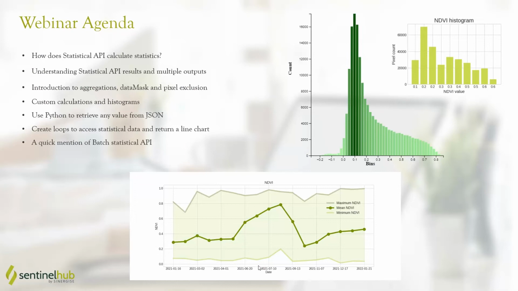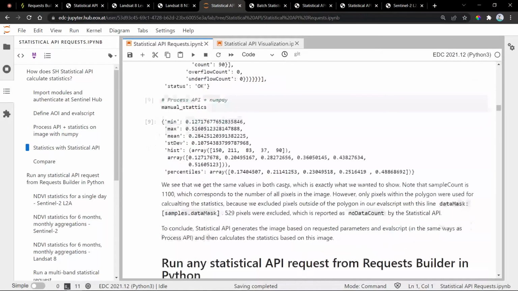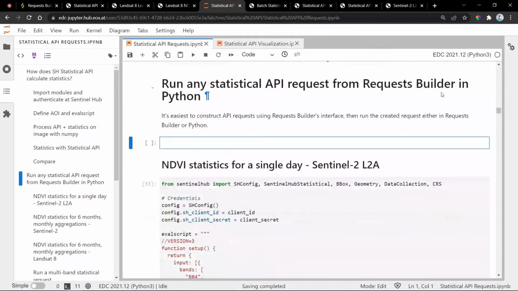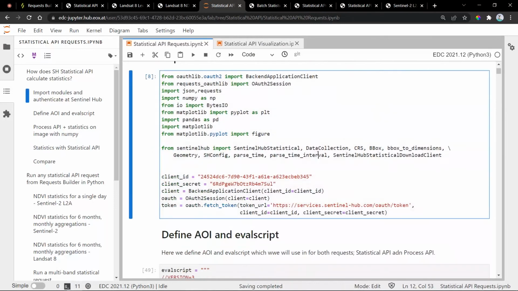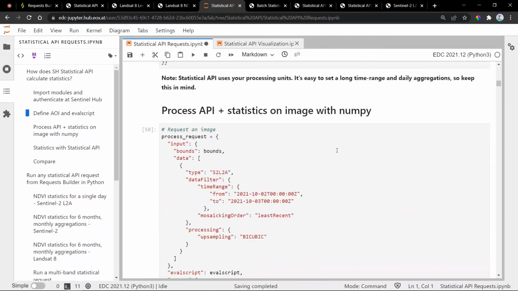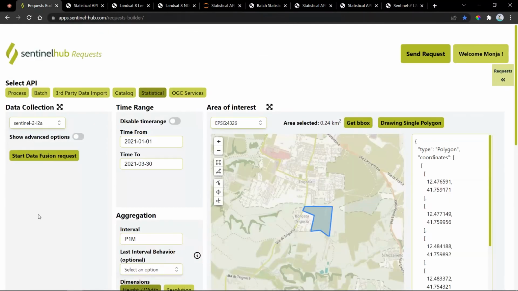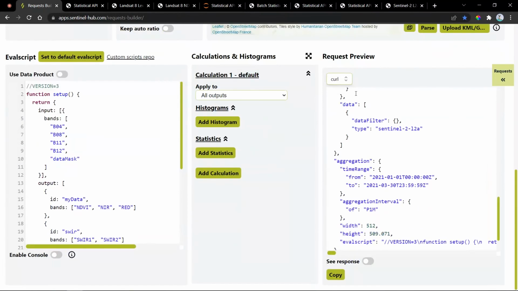All right, let's quickly jump back to our agenda to see what we have covered. So now we have checked how we can understand results and control multiple outputs. And we also made a couple of simple requests. So before we continue to aggregations, datamasks, and so forth, we are going to jump to Python. And we will quickly see how you can run any statistical API request in Python. I will first update my credentials so that my token is updated.